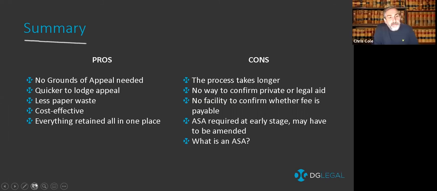I think I love the fact that there's no paper. It always used to bug me that we had to serve paper bundles on the tribunal. I thought it was ridiculous. And the cost of printing and then posting hard copy bundles, if you're doing hundreds and hundreds of appeals a year, adds up very quickly. The fact that it takes 2 minutes to lodge an appeal makes life a lot easier.